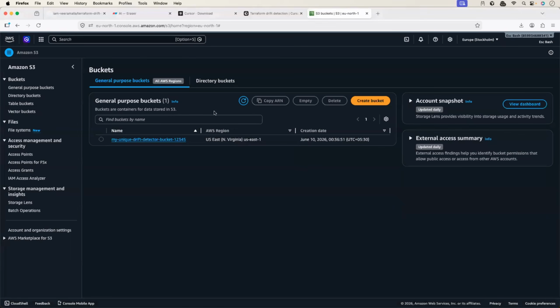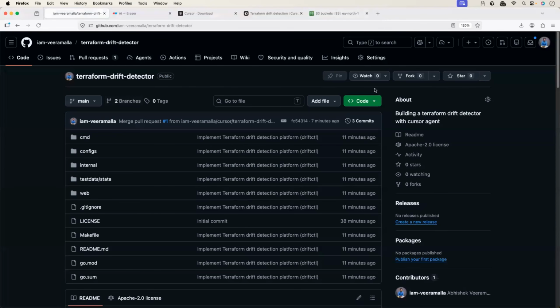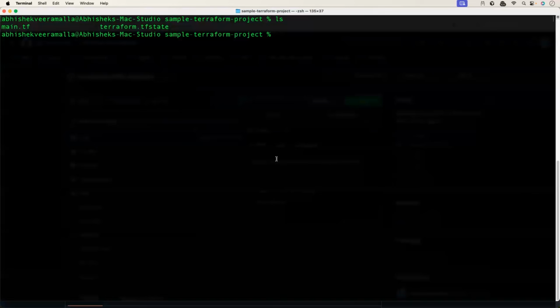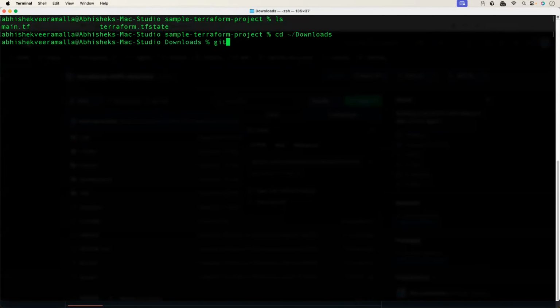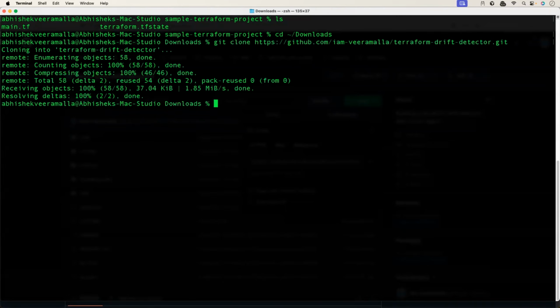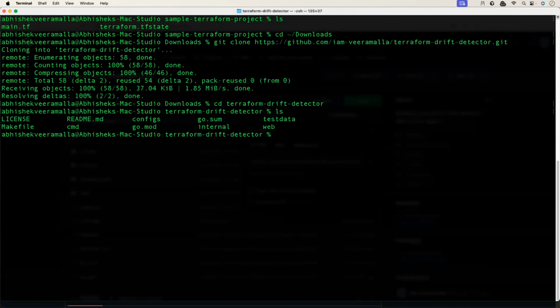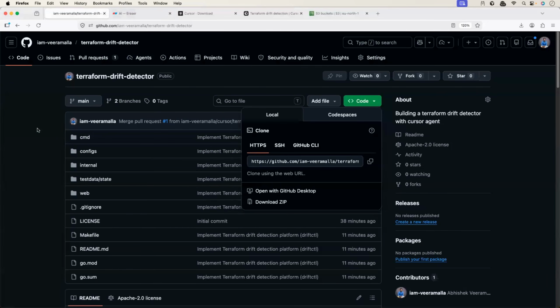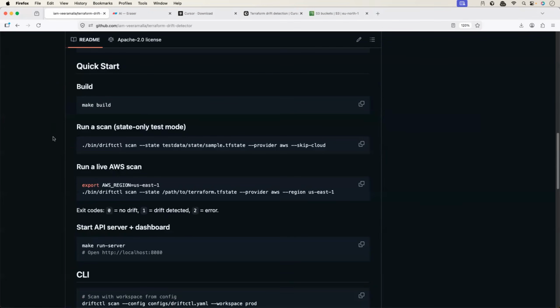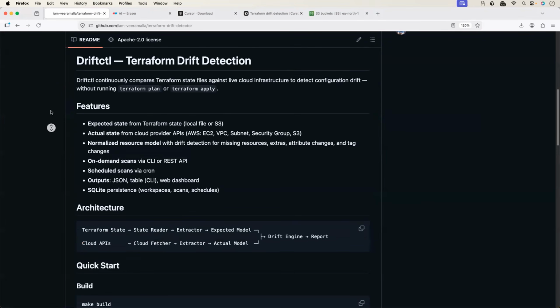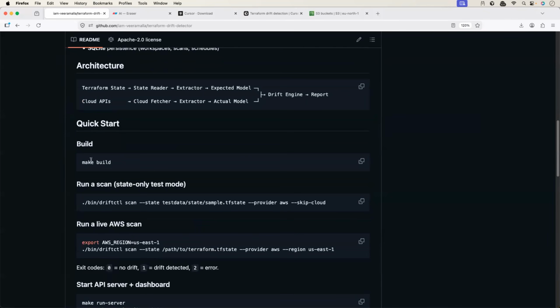Nice. Now let's pull our project. So the drift detector, I'll just copy this. I'll go back to my terminal. I'll switch to the downloads folder. I'll download this using git clone followed by the URL. Perfect. I'll switch to the Terraform drift detector. All good. And now I'll follow the instructions as per the README file. Or I can also look at the Cursor agent, but it created the README file.